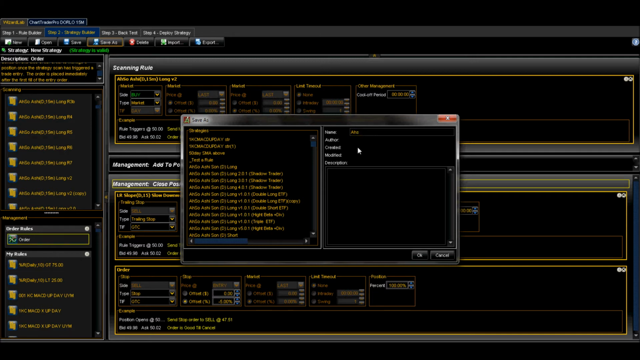We're going to save this using the Save As button. We need to give it a name. I'm going to go ahead and use the same name as my buy rule. And then I'm going to give it a version number. The first number is for the buy rule. The second one would be for the add to position if we were using one. And the third one will be for the exit rule.